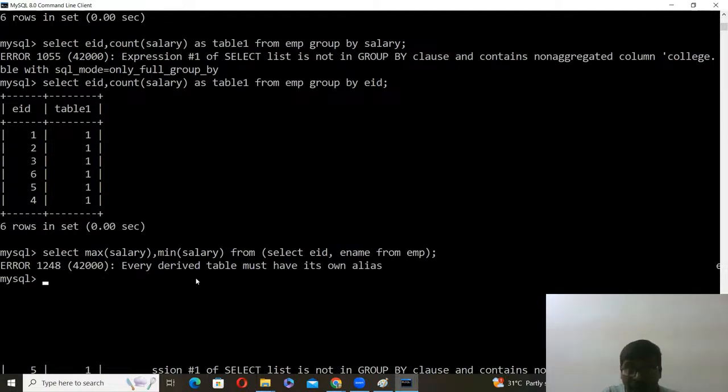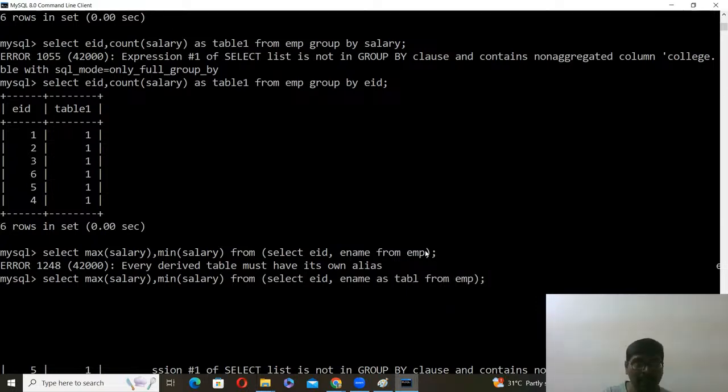Now, every derived table, understand the points. This is important. For this only I got an error. Every derived table must have its own alias. What is meant by derived table? Whatever subquery you write after the from, internally it creates one temporary table. That temporary table is called a derived table. That table must and should have some alias name.